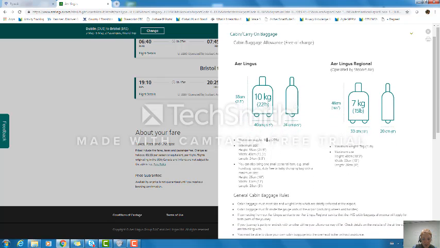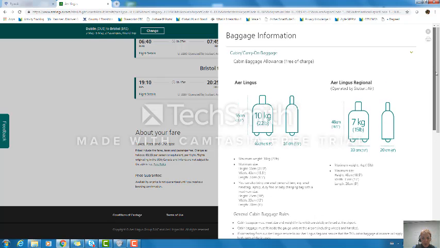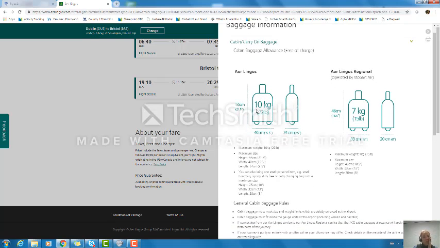Maximum weight 10 kg. It said 7 up there a minute ago, didn't it? I don't know why it's saying 10 kg. And it says it's free, but back there, and what does it say in the 7 kg one?